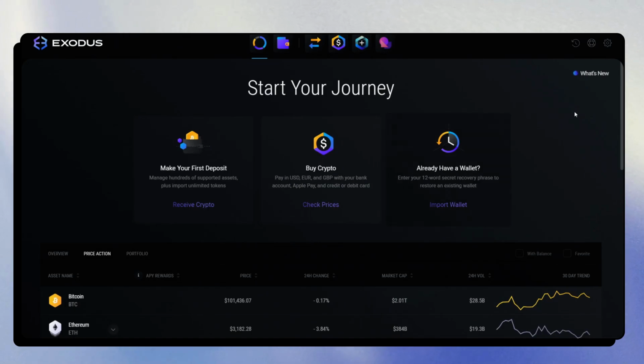Hi there, and for this video, we're gonna have a full basic tutorial on how to understand and use the features on the Exodus wallet. Now, first off, if you haven't already, let's go over to their main site and install the wallet themselves.